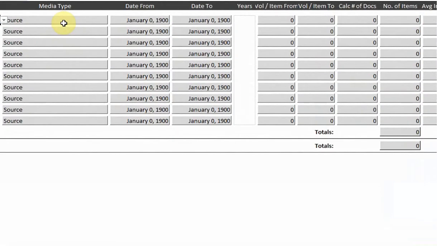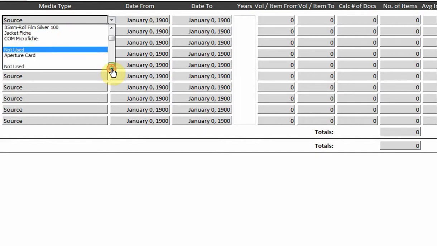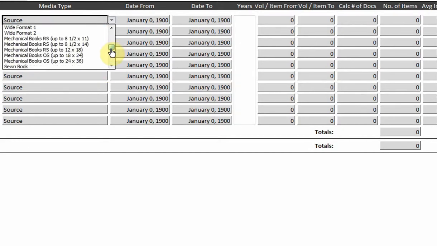Now for the media types, I will look for 16mm roll film. As you can see in this list, I have available a large selection of media types, and there are multiple types of microforms available. As I scroll down to the non-microfilm area, we see multiple options for document scanning.